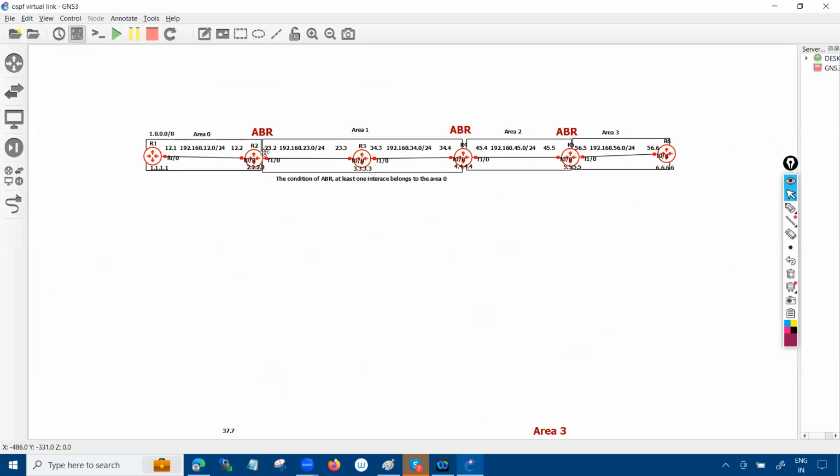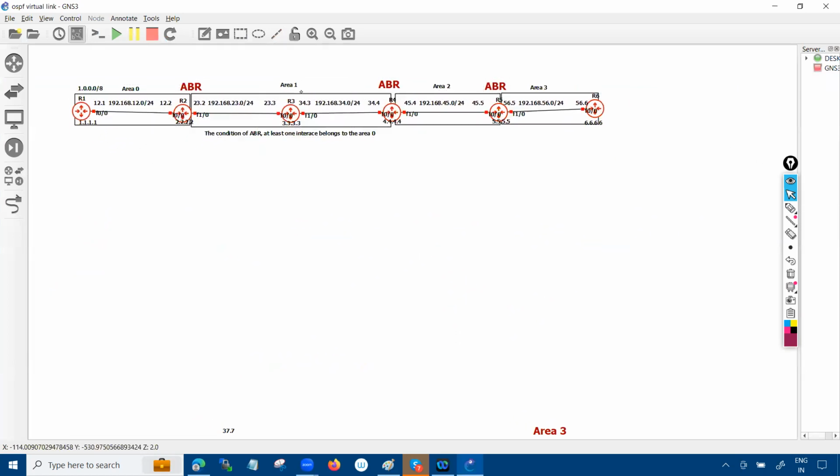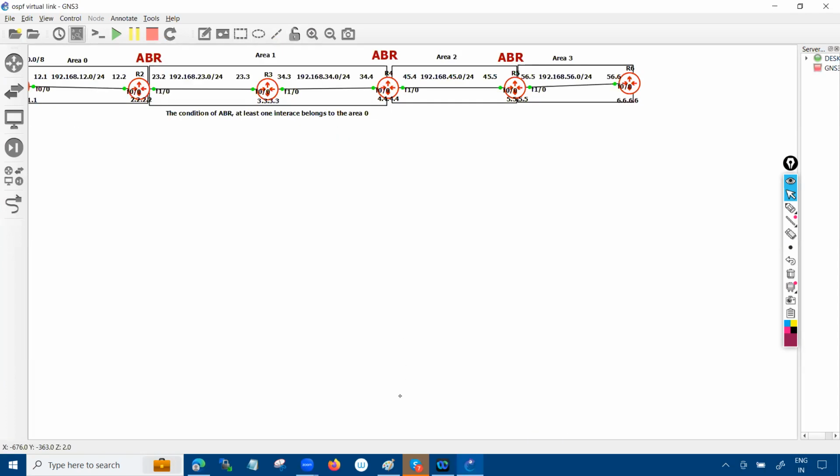So have a look at this topology we have. Let me increase the size. Let me make the font a little bigger. Yeah, that's perfect.